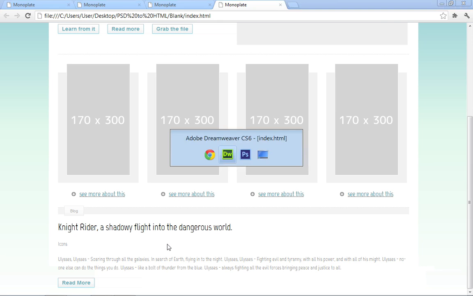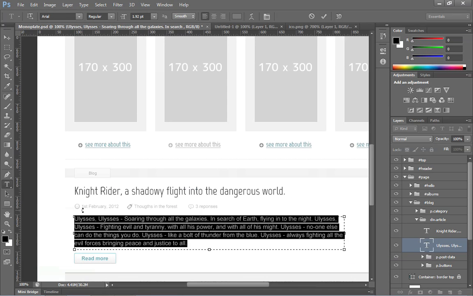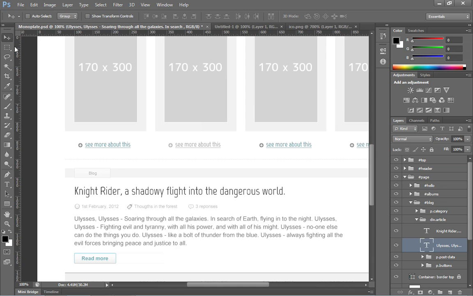If we come back to Photoshop for a second, we can see that we have icons for the post date, the tag, and also any comments or responses to this blog post. So that's what we're going to take care of in the next movie. And as you can imagine, we're going to store these pieces of artwork into that ico.png file.